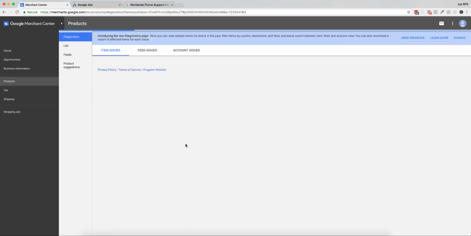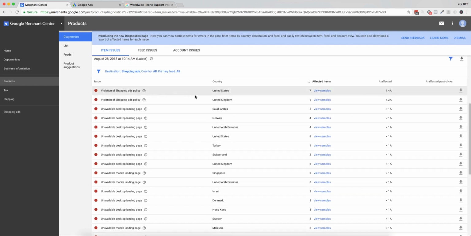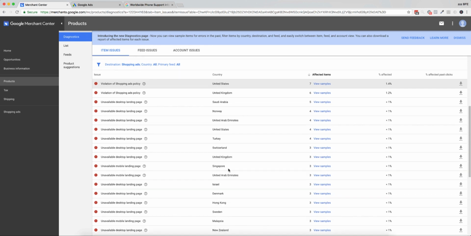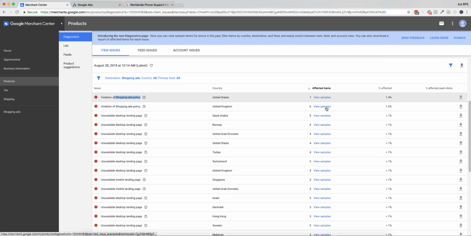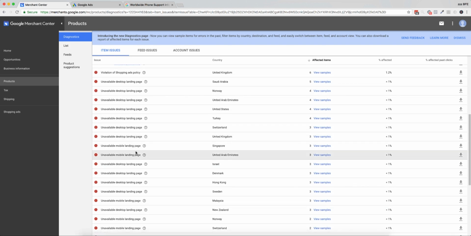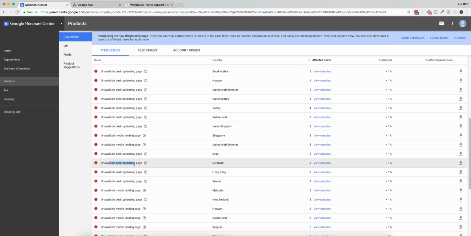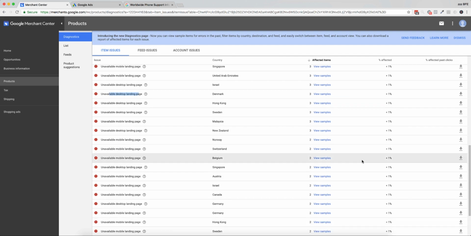So if we go to diagnostics, we can see I was running multiple country feeds here. But if we see some of the item issues, we can see that some of our products have been reviewed because they're in violation of shopping ads policies. So if we view the sample, it will basically tell us what's wrong with the product. And then you'll get some random errors about unavailable desktop landing page. I wouldn't worry too much about all these errors here.